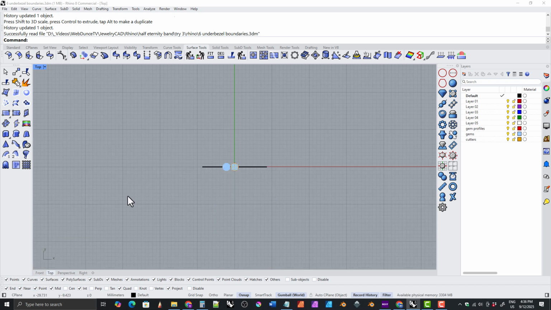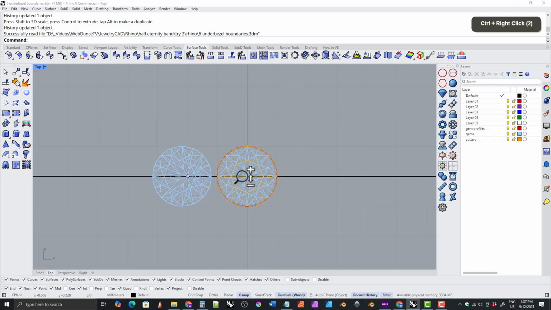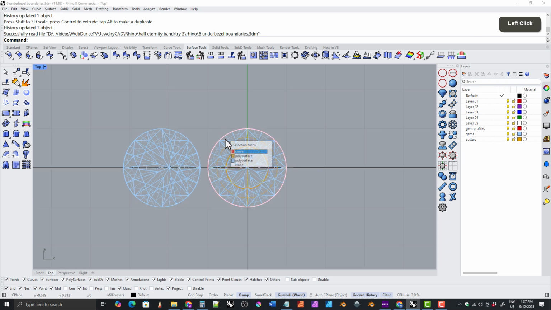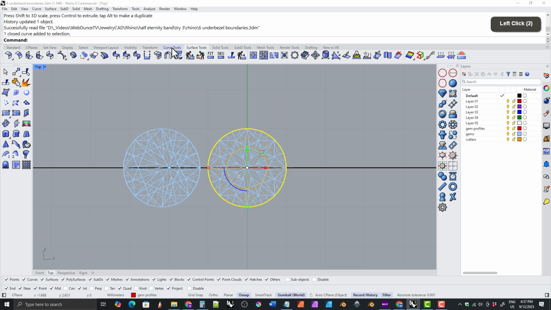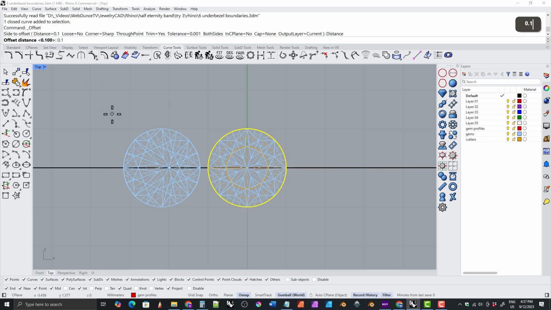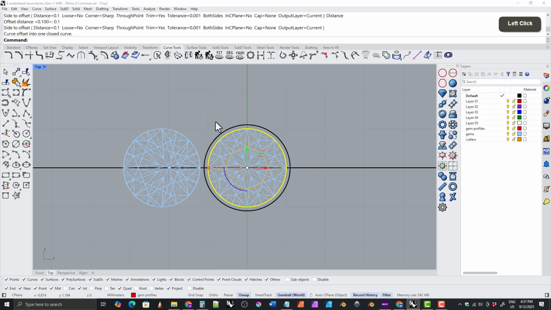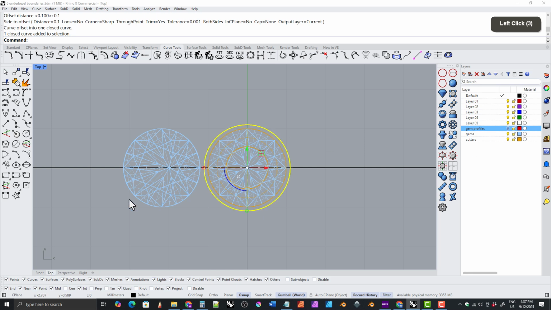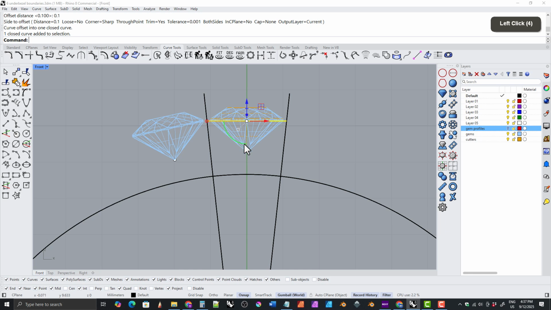Now we can start working on creating the bezel itself. And we'll start off by going into the top viewport and selecting the gem's outline. And then we'll offset that by 0.1 millimeters. And we'll turn off that outline so that we don't accidentally select it in the future. We'll go back into the front view and make a copy of that top outline.